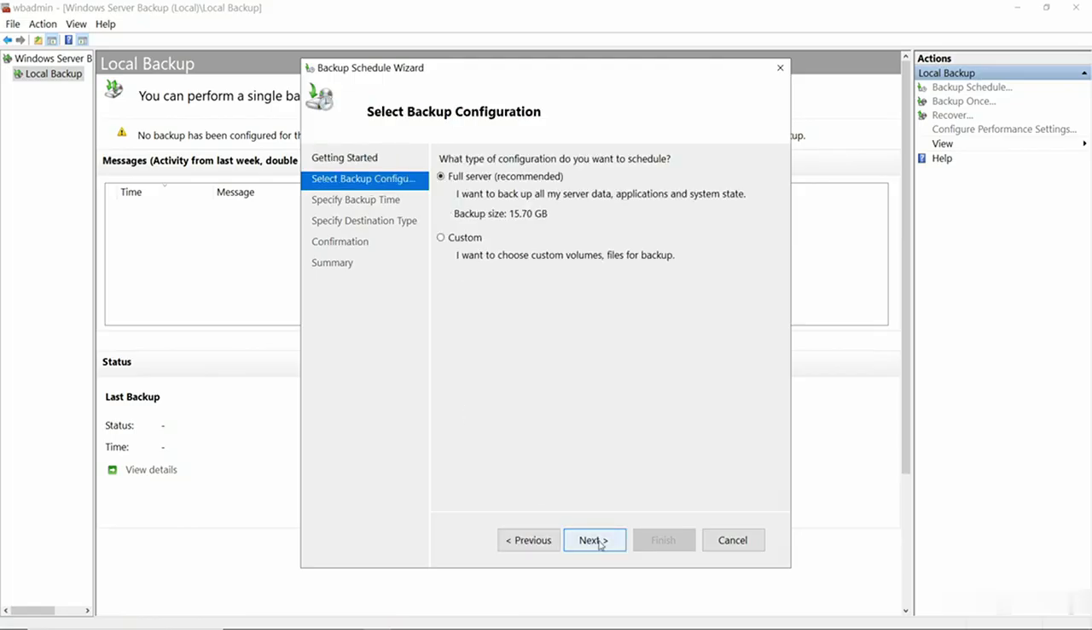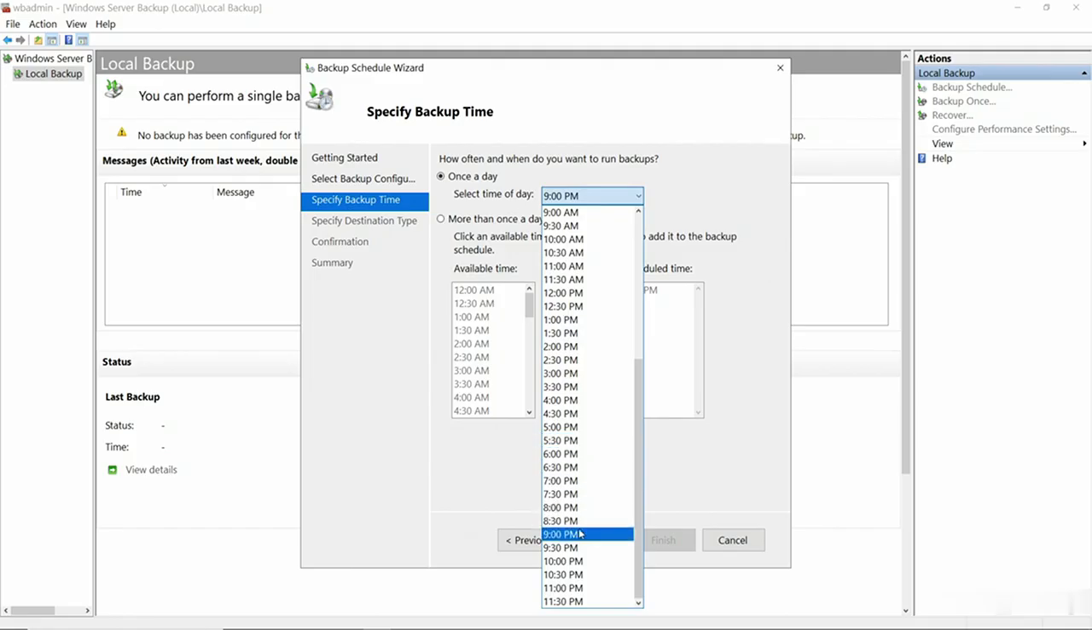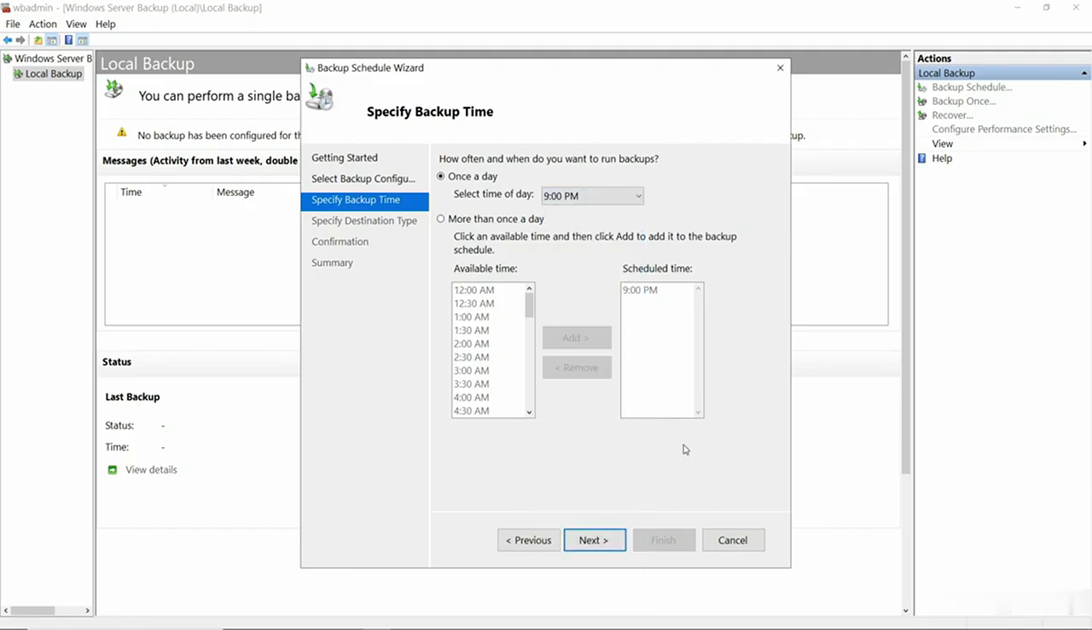We get this wizard that shows up, and we can choose the full server or custom, and it allows us to schedule how often we want to back it up. Here we have once a day by default, and we can choose the backup time, which currently is set to 9 p.m. Now, if we want it to back up more than once a day, because you have a lot of files that change fairly often, then you can add that as well.